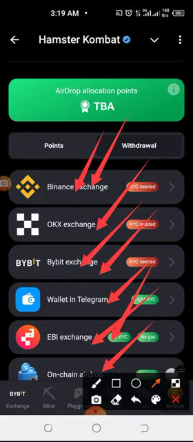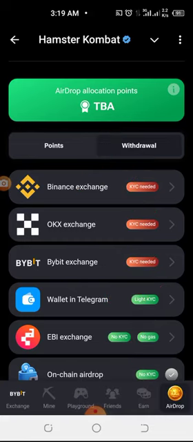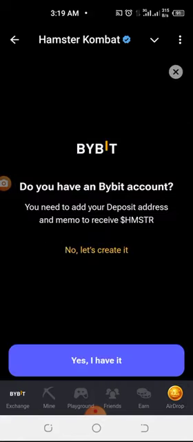Then I have not used EBI. I don't think it's even available in Nigeria. So it's better for you to use those two options, Binance and Bybit. But for the sake of today's lesson, we're going to be looking at Bybit. Now that you have seen the available options, click on Bybit Exchange.